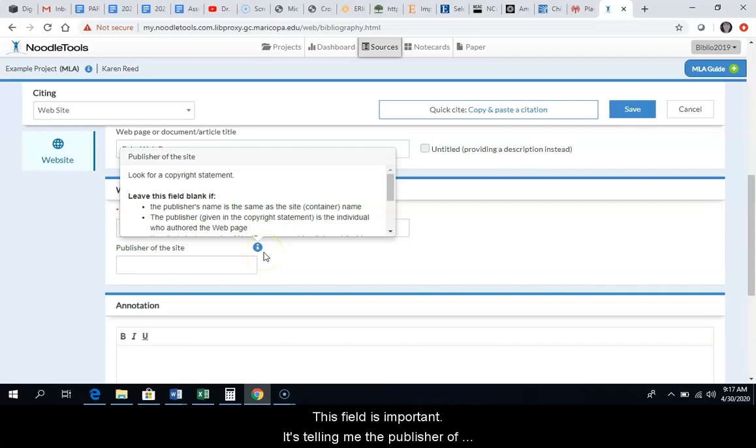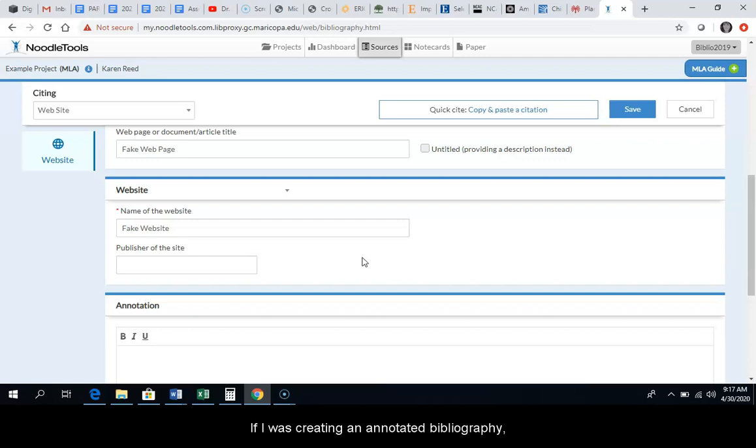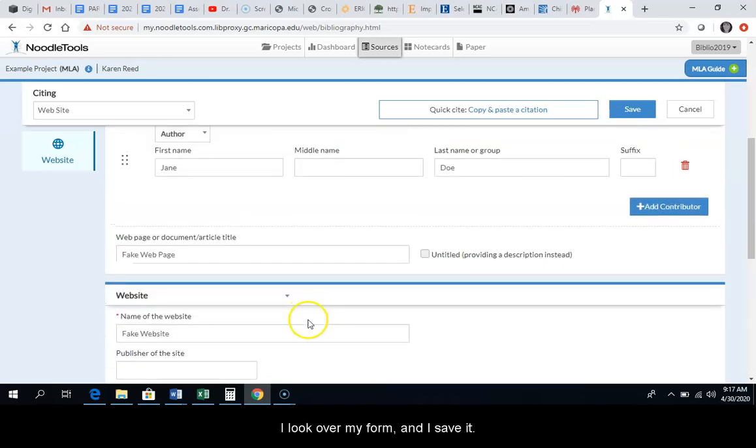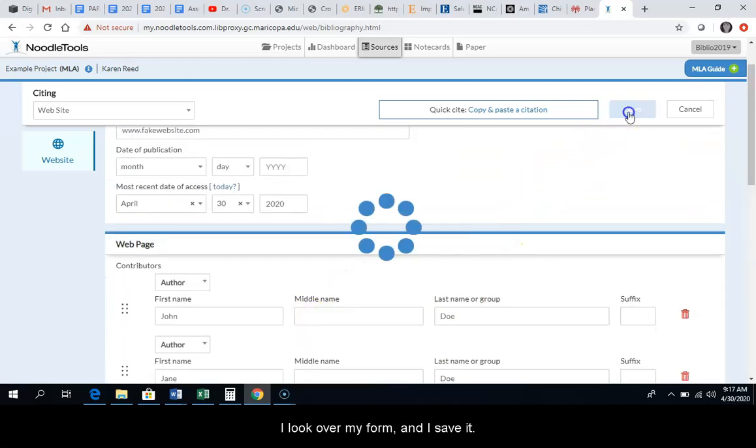This field is important. It's telling me the publisher of the site. If the name is the same as the site, the website name, then I don't need to fill out this field. So I will leave this field blank. If I was creating an annotated bibliography, I could fill in an annotation here. I look over my form and I save it.